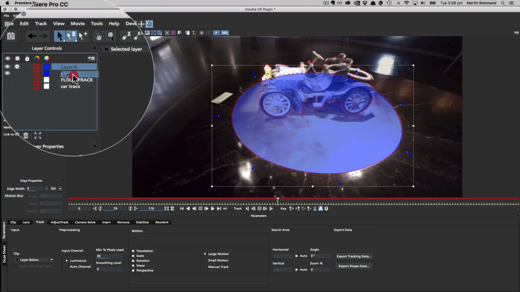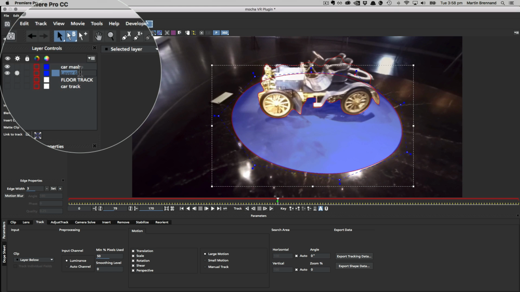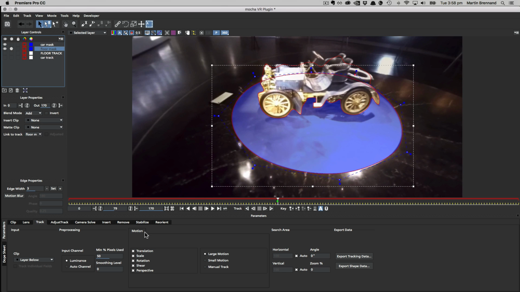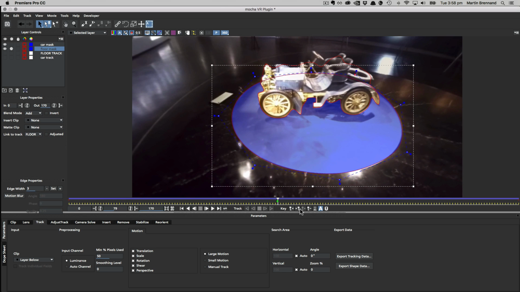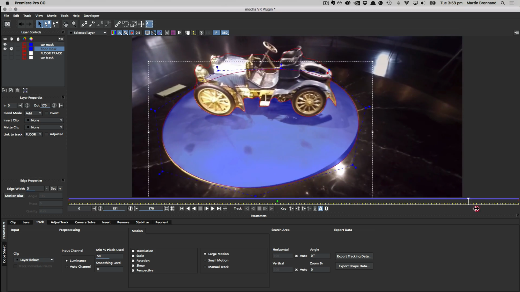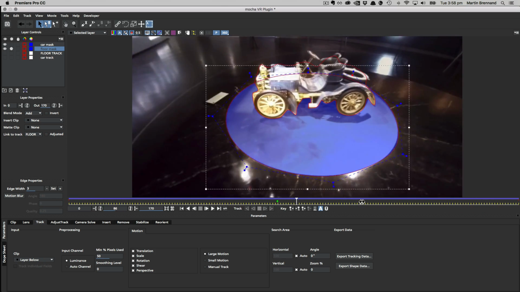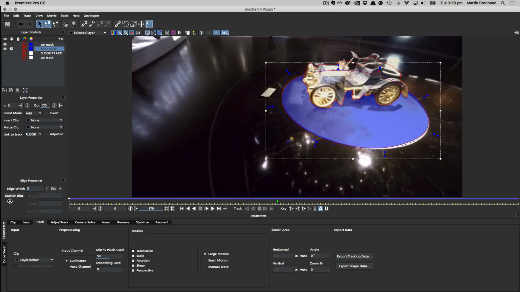And I'm going to bring that mask down below my car mask. And we're going to call this one floor mask, just like so. Now, again, we just link that to the track that we did. So I'm going to come down here and choose my floor track. And now this is going to follow along with my track. So you can see there's a little bit of drift there. So we just need to modify that now.